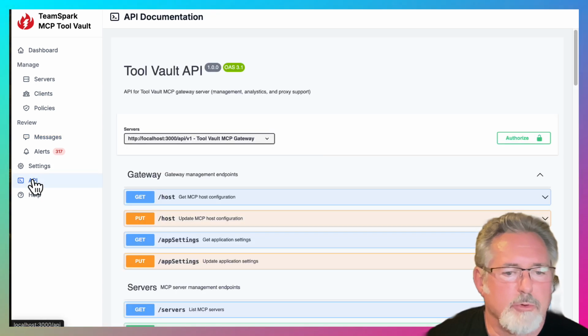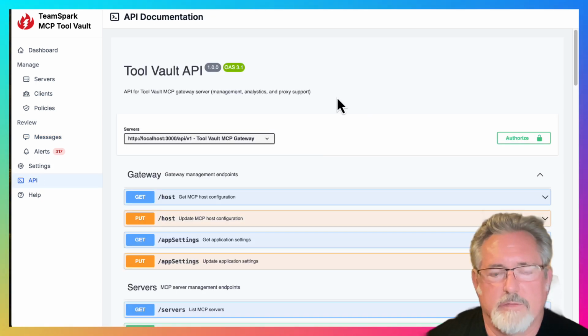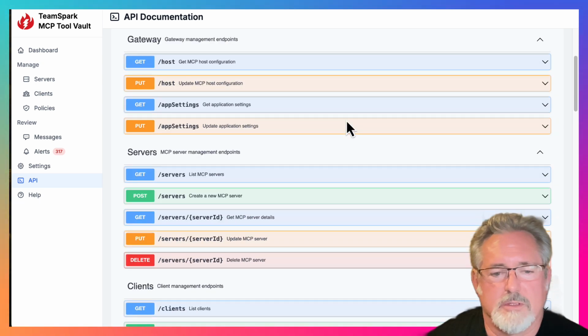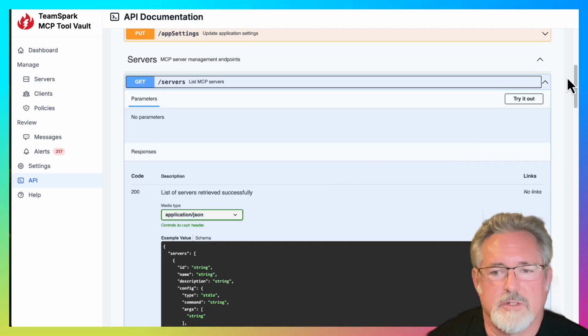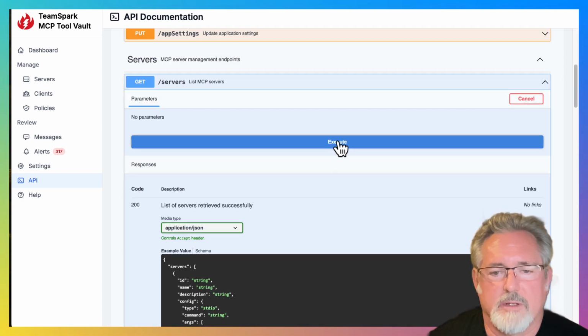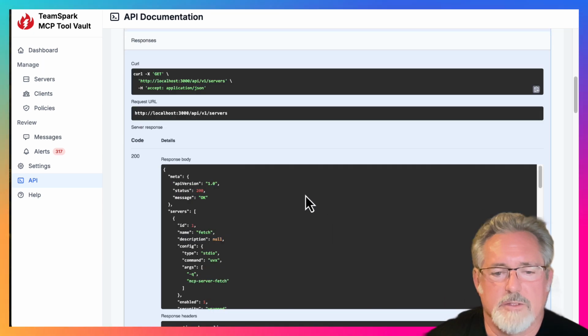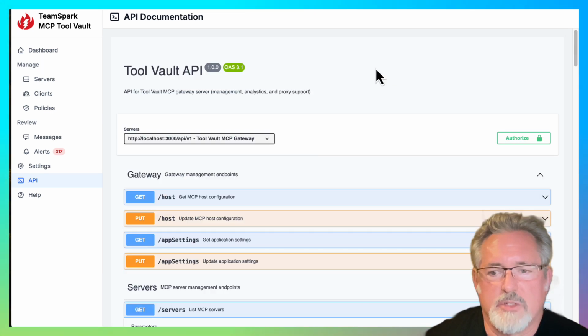So let's go through. We have OpenAPI documentation for the API server that you can actually run and test here. Let's say I wanted to test something really simple, like list the servers. I can try that out, and I can get a list of servers. So pretty straightforward, but basically everything that you've seen demonstrated in the UX is done through the API.